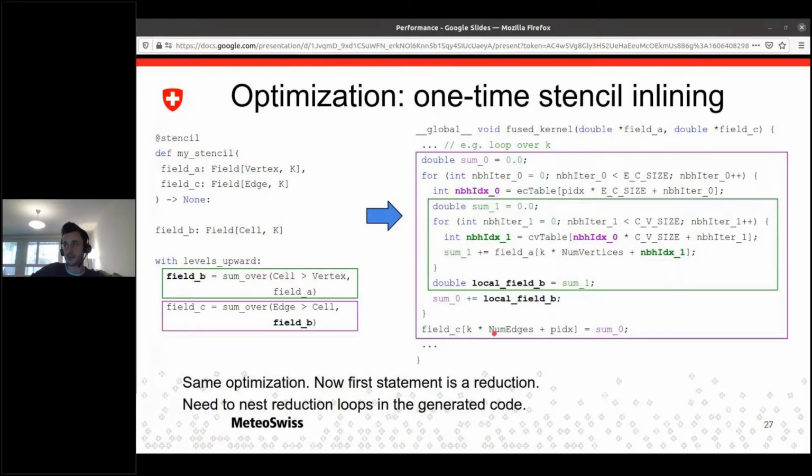Okay, maybe one remark here. Before we mentioned caches, locality, and so on. So why is this optimization not always good? This is because if you didn't have this inner reduction in here, well, the outer reduction would make use of caches for storing, let's say, neighbor indices or accessing field B.